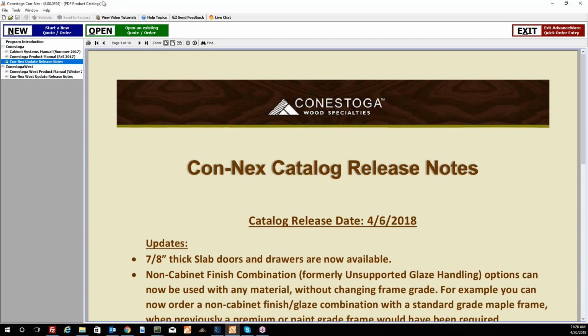Up top, you'll notice that the same features are still there that we had in OrderLink. You click on New, start a new job. Click on Open, it opens existing orders, the same as we had in OrderLink. Up top in the toolbar, you'll notice that there's a new one that says Live Chat.